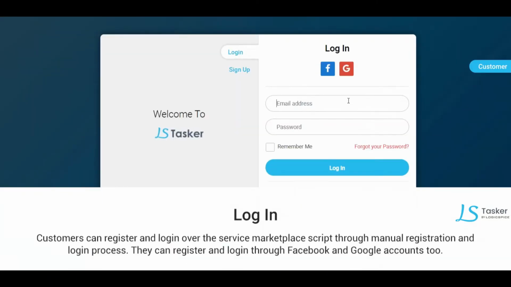Login. Customers can register and log in over the Service Marketplace script through the manual registration and login process. They can register and log in through Facebook and Google accounts too.